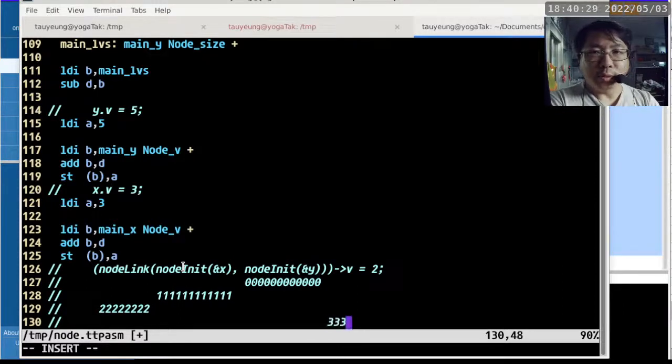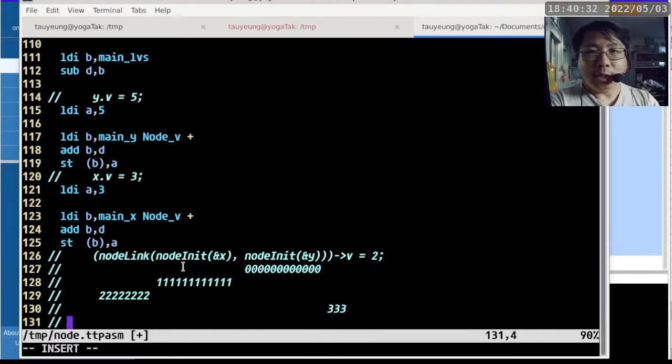So this is going to be 3, and once we have all that, we can finally change that particular member, and that would be 4. The assignment is actually the last operation.